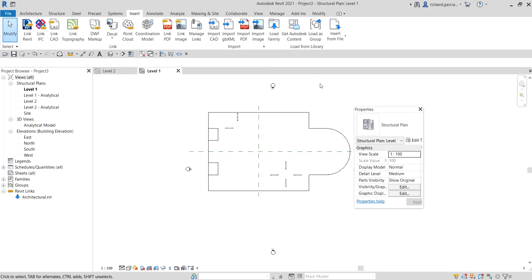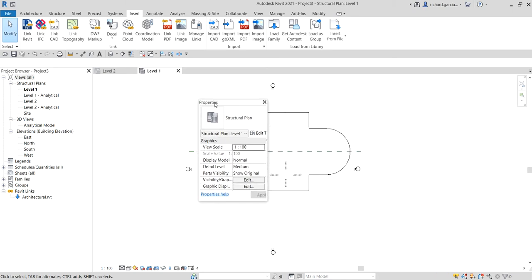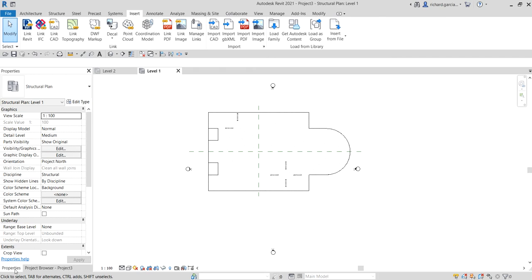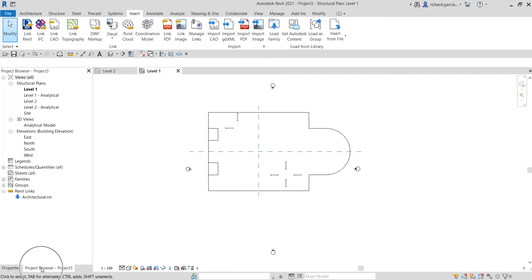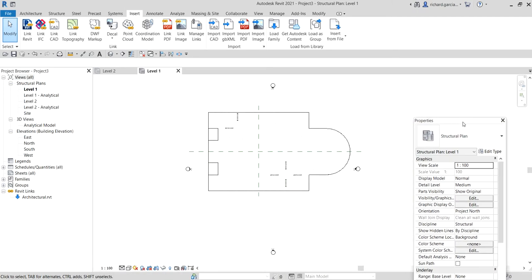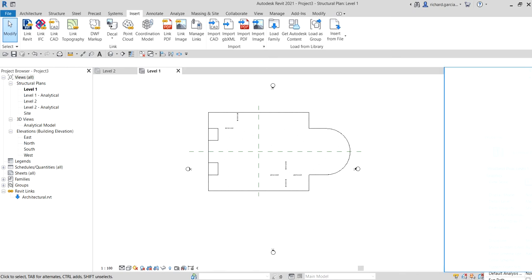Your project browser and the properties, you can actually combine like that if you want to save space. So you will have the properties tab and then the project browser tab. If you want them to be separate, you just need to drag, let's say the properties, outside, and then you can dock it to the right side here, just like that.